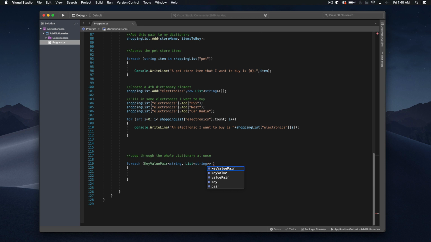Now we have our temporary variable name, so I'm just going to put it as kvp, our keyword of in, and then in what's the name of the dictionary? Well, that's going to be our shopping list. Oops, hit enter twice and I put that on the next line. There we go. Shopping list.